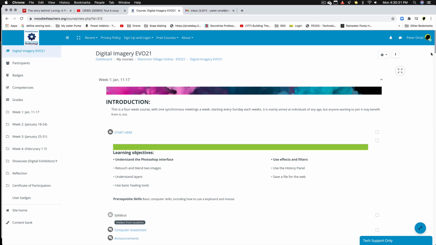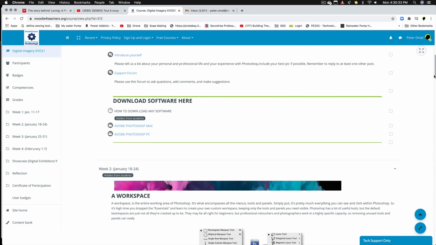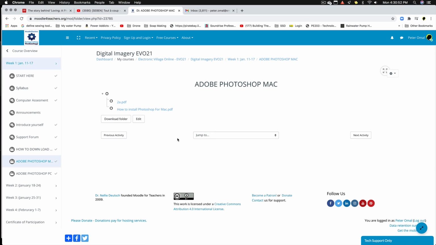You log in. You scroll all the way down here, download software here. How to download the software? All right, we click on that. Now, when you click on that folder, Adobe Photoshop for Mac. Step number one, you click how to install Photoshop for Mac. We open that.